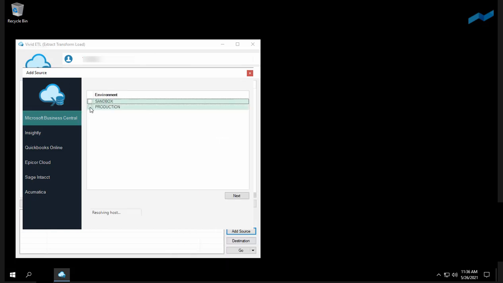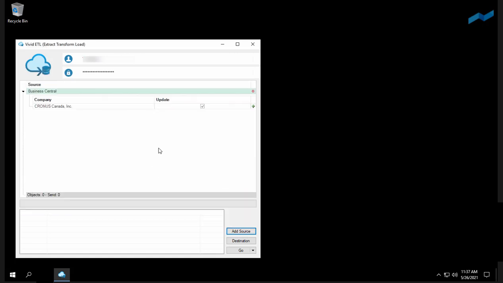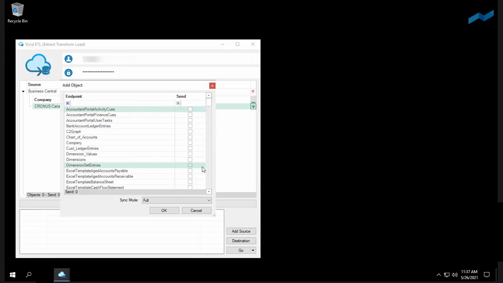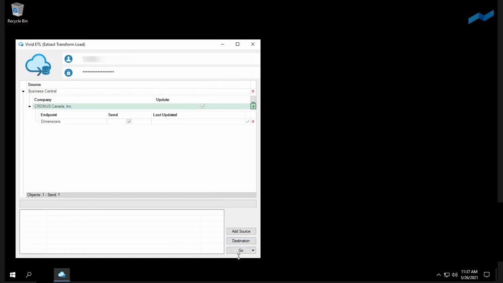Now we're going to go to our production environment, press Next, and we're going to be using this Cronus Canada Inc. example company. Finish, and now we're going to add some objects with this green plus sign here. For sake of example today, I'm only going to add the dimensions object. Press OK, and then we would press Go.